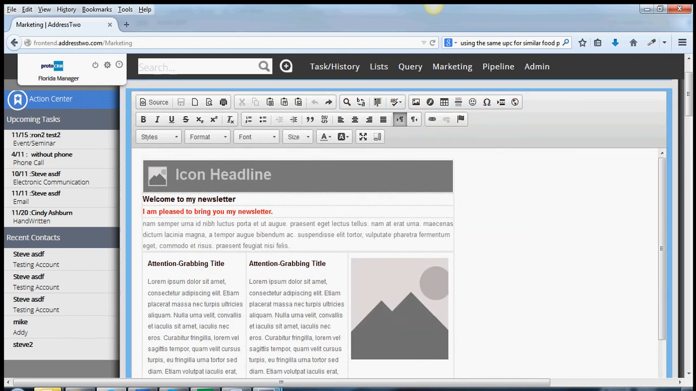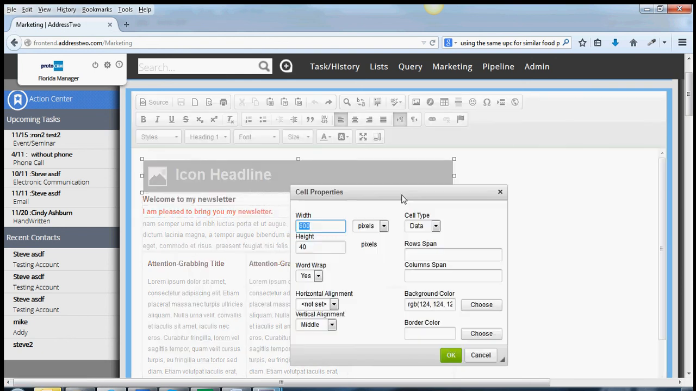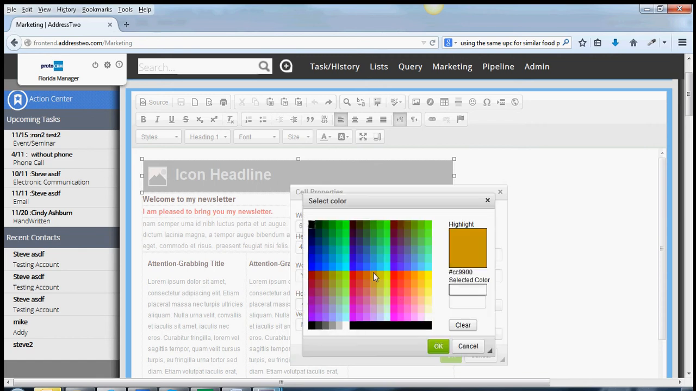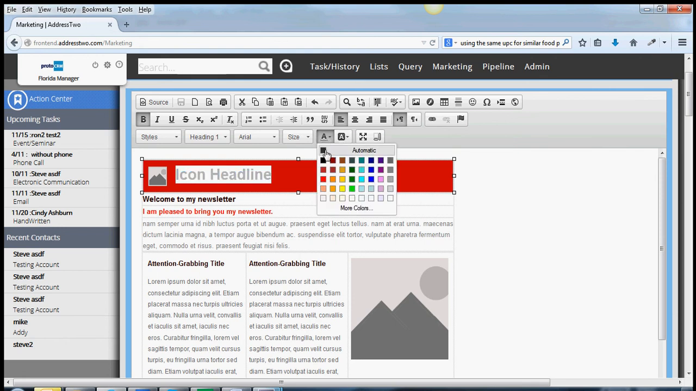Now I'm editing from the template. Maybe I don't like gray, for example. So I'm going to go to this cell and right-click, go to the context menu, and go to Cell Properties. Instead of a gray background, I want the background to be a nice red. Of course, gray on red text isn't the greatest, so I'm going to change this color to black.